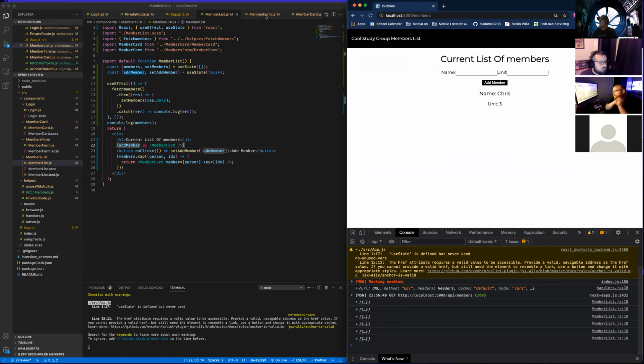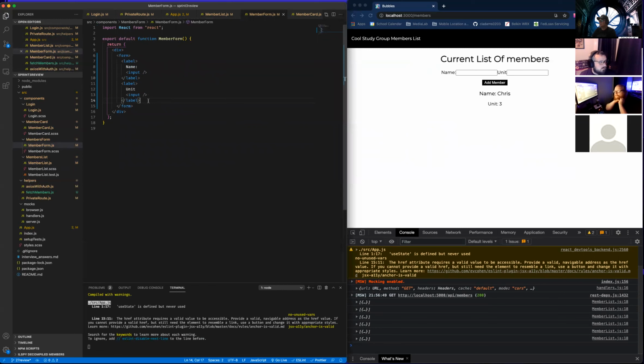So let's go to our member form. Let's give it some buttons. I'm going to give it a button. I'm just going to call this button save. So we have that going for us. Now let's start creating some of the functions that we're going to need to make this run. We're going to need some state for this. So let's bring in use state.